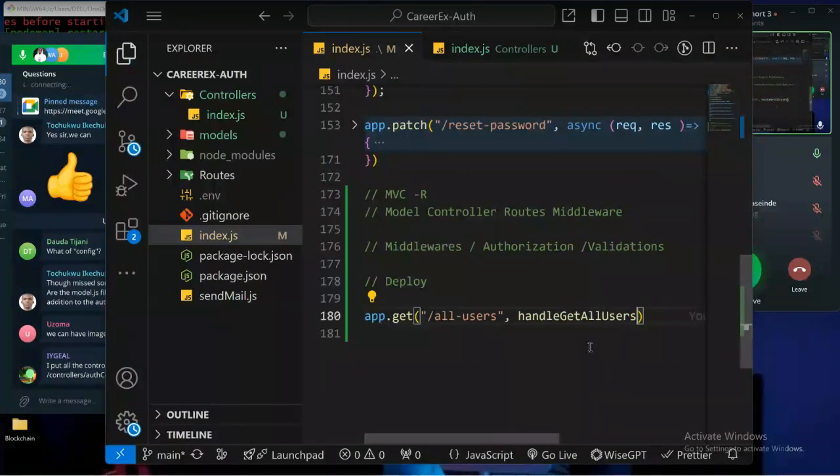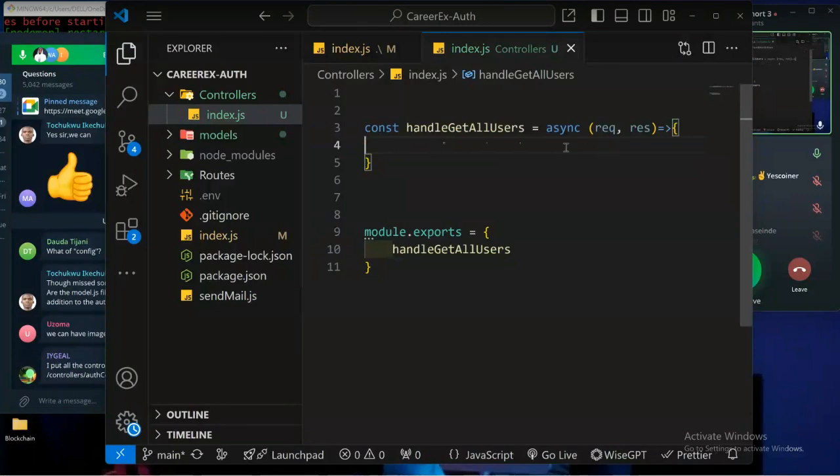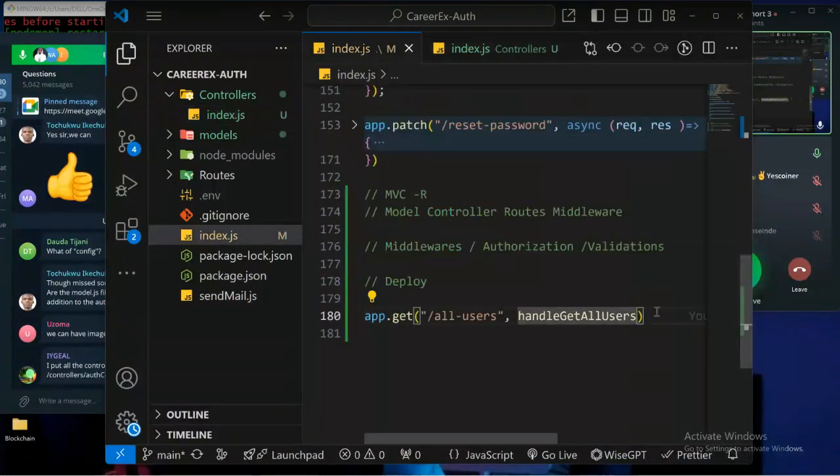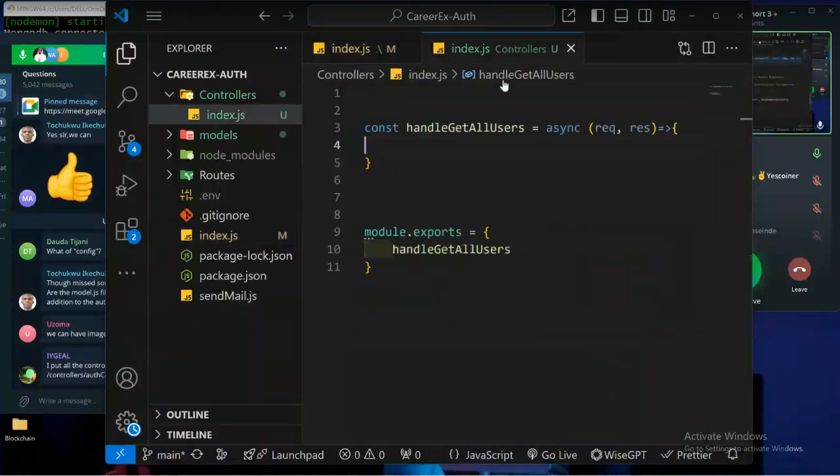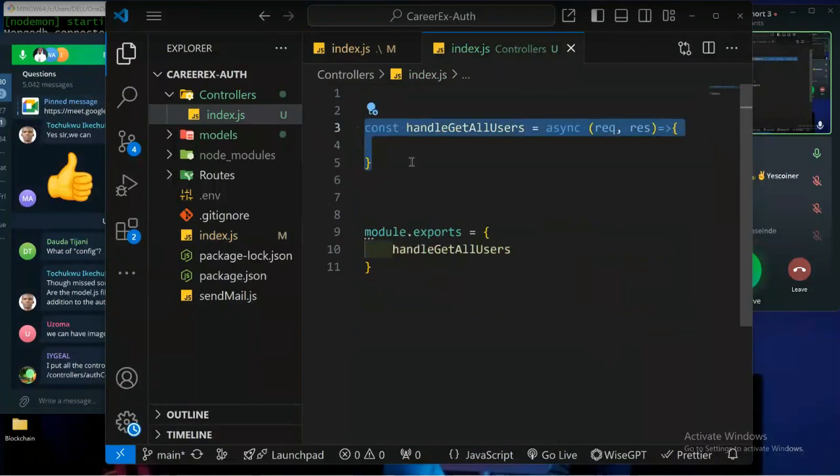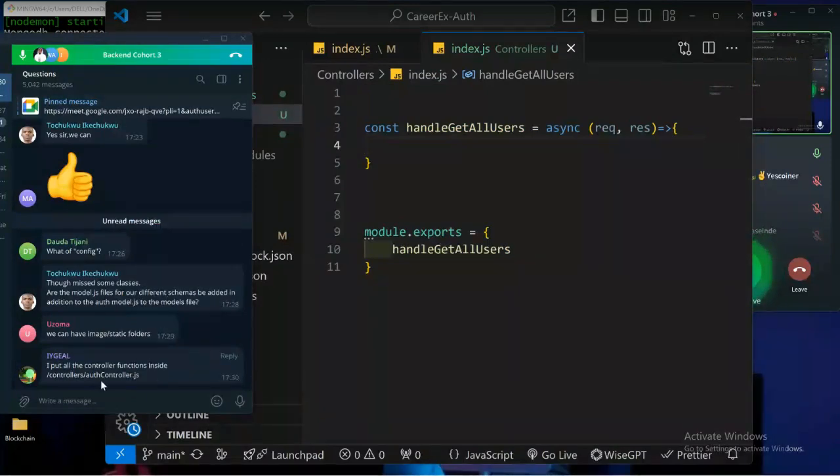So inside here now, you can do all the logic to get all users. This is why you do the logic here, not inside this file. Inside this file, you have your app, your get request, the name of your endpoints, and the name of the function. But in your controllers is where you keep the functions and then do the logic inside here. Any question before I continue?